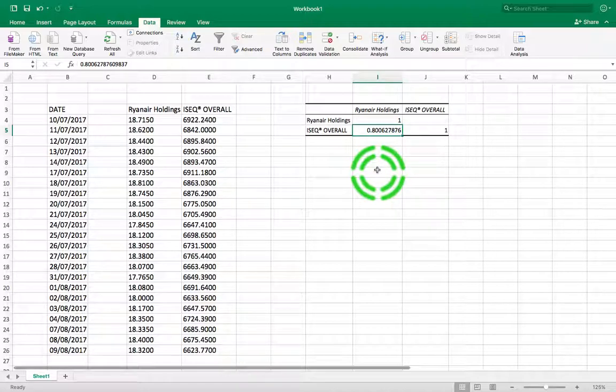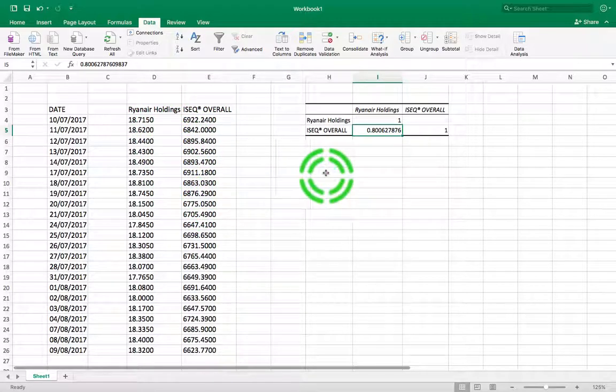But what that's really saying to us is this: one of the ways to interpret it is that a value greater than 0.7 is indicative of what we define to be a strong association. Okay, so that value is 0.80. So that would indicate that there's a strong association between Ryanair closing prices and the overall ISEC index. Now, what it's saying is that this seems to be a strong association, yeah?